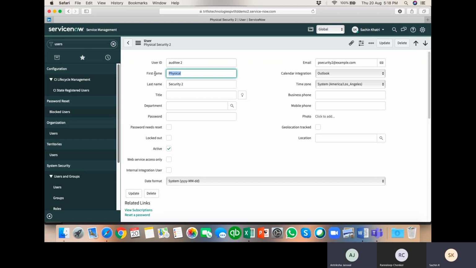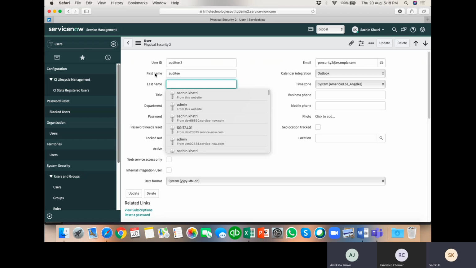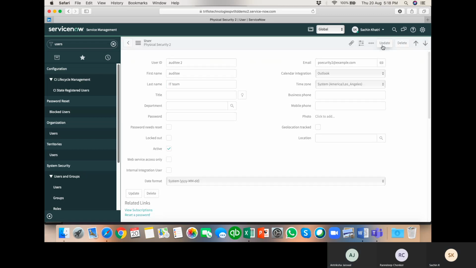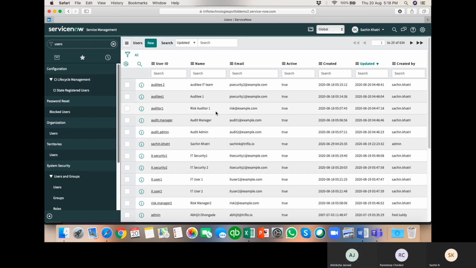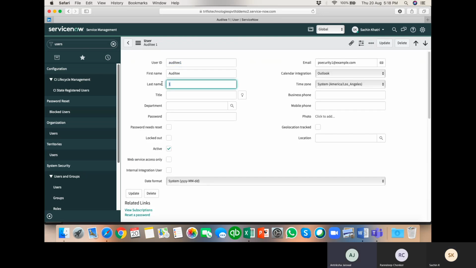Maybe you were correct about the last name, if we put something like physical security or IT and admin. Yeah, that's what I was thinking. That was better. Okay, so I'll continue like that. IT team, and the third would be admin team or physical security.